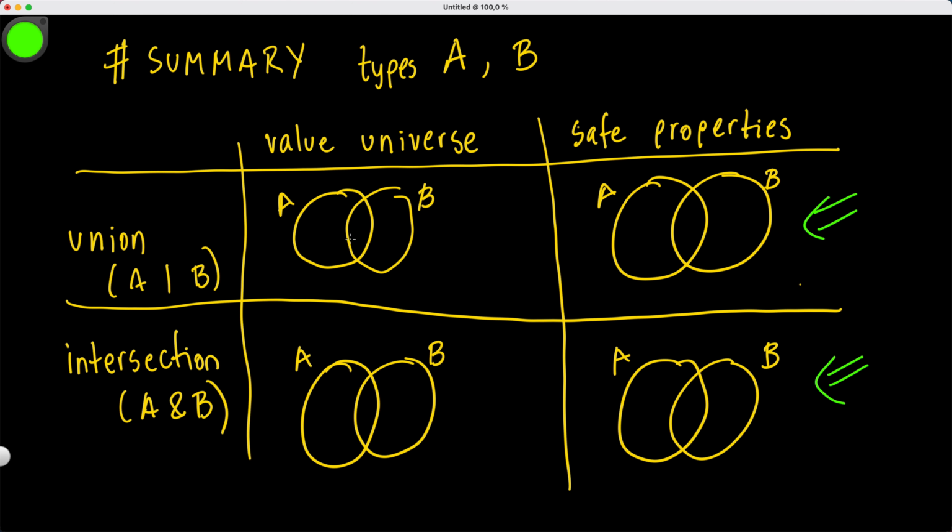And so the idea here is that in the union, we will accept every object from either type A or type B. And so this is the value universe for us. Any object that satisfies either the A constraint or the B constraint will be accepted by TypeScript. If this is the case, then for the safe properties, TypeScript can only for sure say that it can access the properties that belong to both types, right? So these are the only safe properties that TypeScript can actually access if we are working with a union.